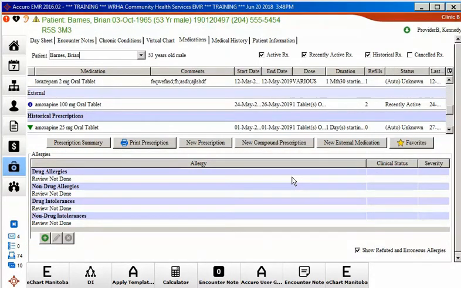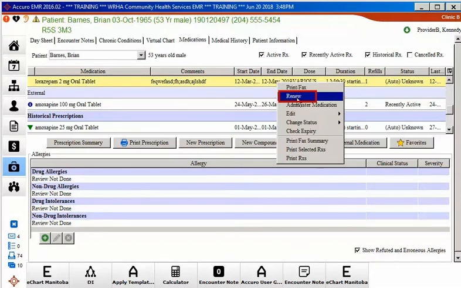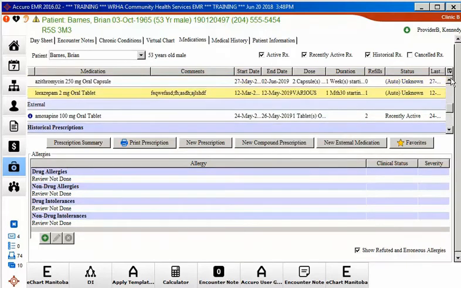You can renew one or several medications by highlighting the medication and then using the right-click menu option. Medications can be renewed either from active medications or from recently active prescriptions. If wanting to review multiple medications at once, hold the Control key from your keyboard and highlight the medications. Once highlighted, right-click on the appropriate medication that is to be renewed and select the Renew option.